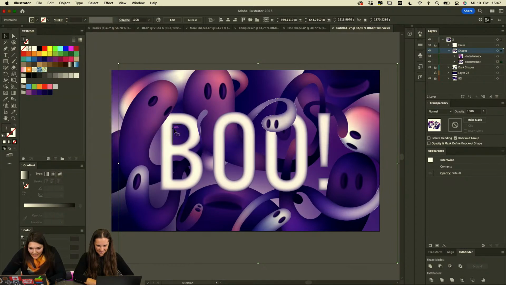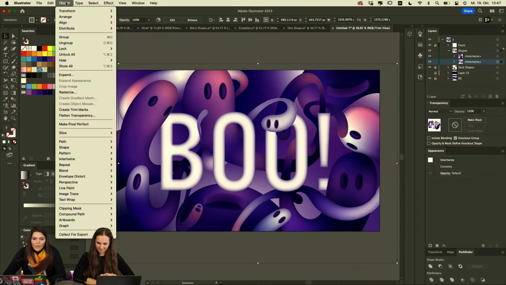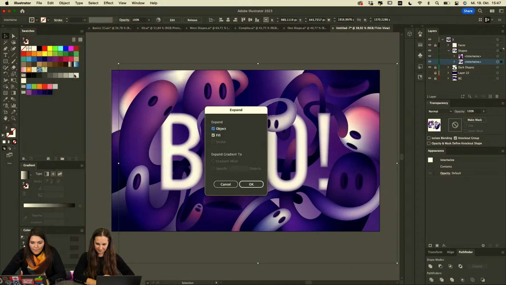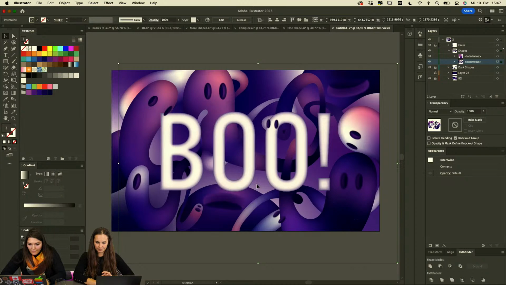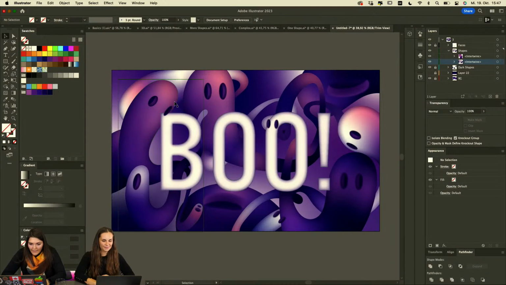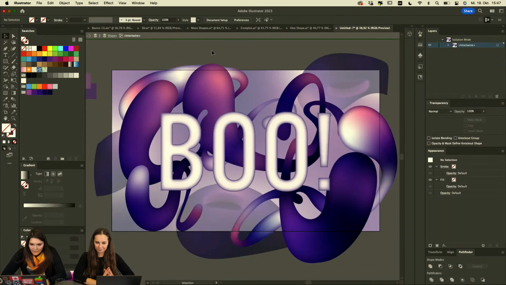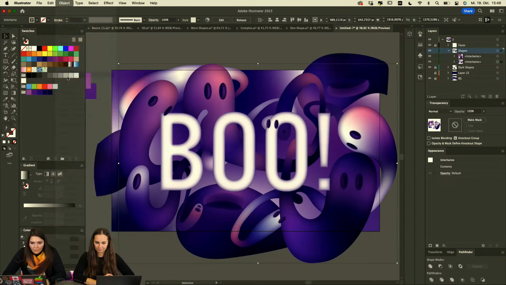So what I want to do right now is let's take a look. It's still an intertwine object right now. So I want to go to Object, Expand Object and Fill, and hit OK. Right now, it didn't really do it. So let's do it again. Expand.